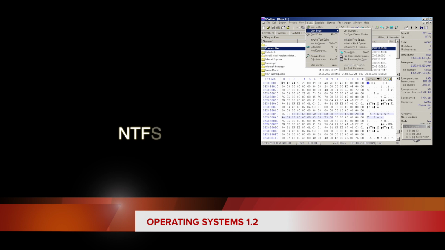NT file system, NTFS, which is also sometimes called the New Technology File System, is a process that the Windows NT operating systems use for storing, organizing, and finding files on a hard disk efficiently.